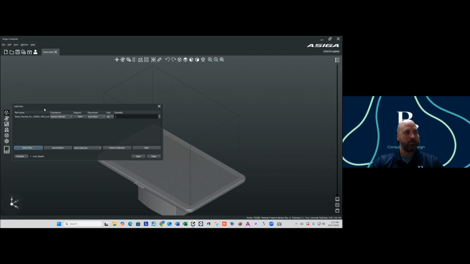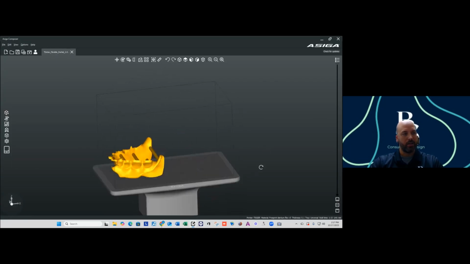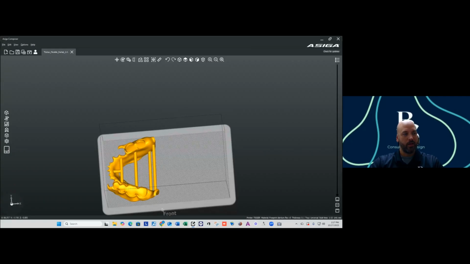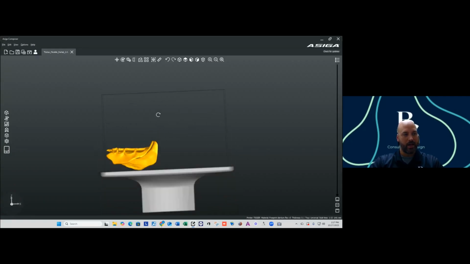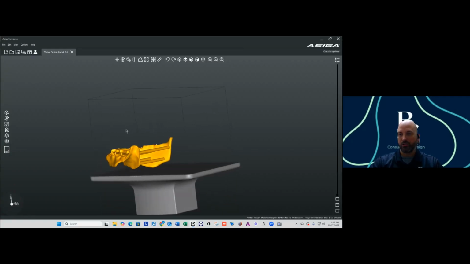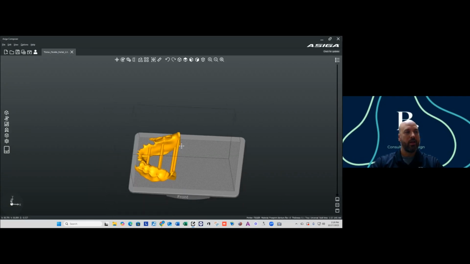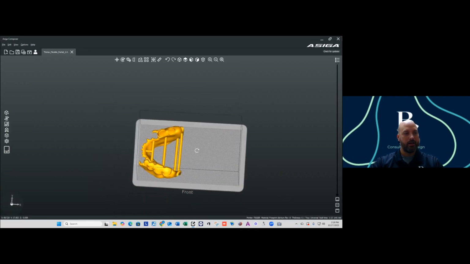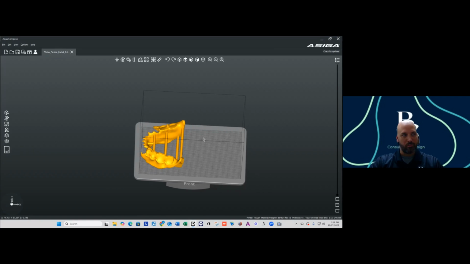And then you'll see here the orientation is showing me denture partial. So when I hit open here, it's going to bring it in and orient it for me. This is the orientation that I like. They seem to print just fine in this orientation, and it's going to give me more supports.